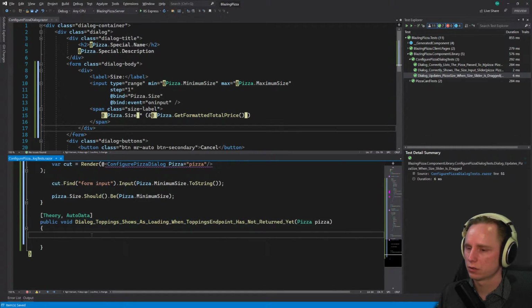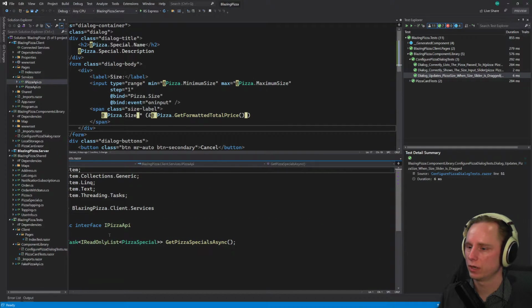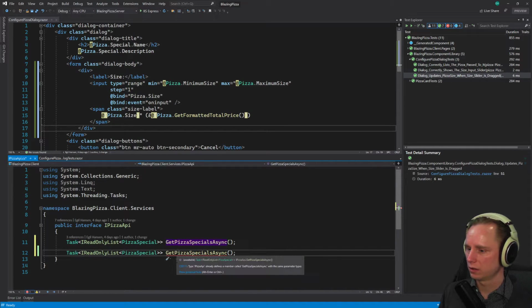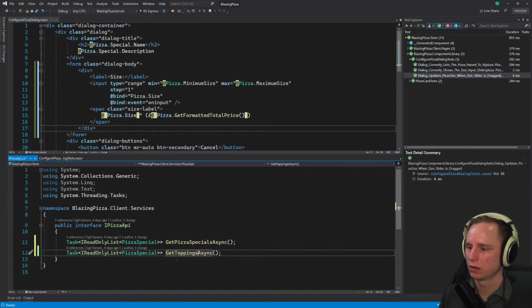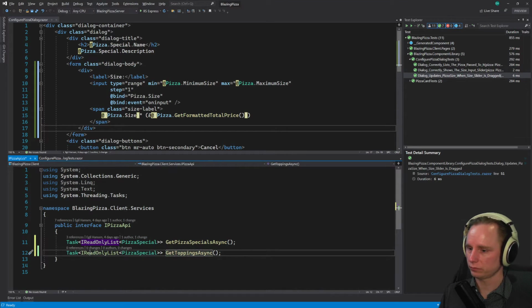So for this, we are actually going to need to add something to our API. Our API right now only has the get pizza specials async. So let's add another one. Let's add get, and you guessed it, toppings async. And what type does that return? It returns a list of toppings, like so.